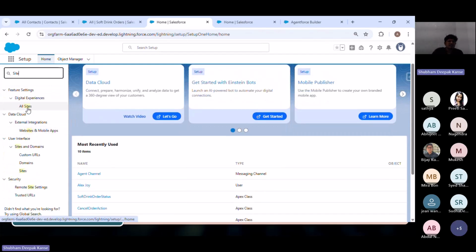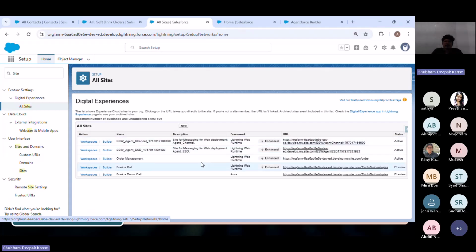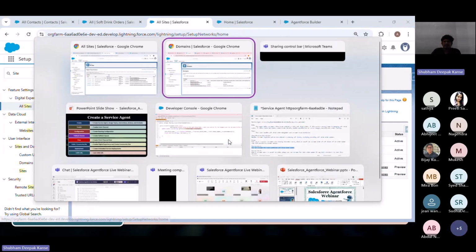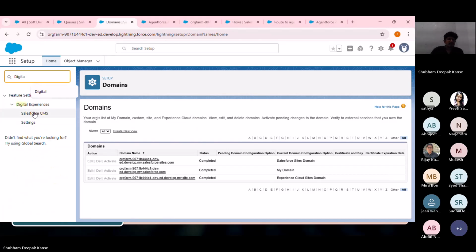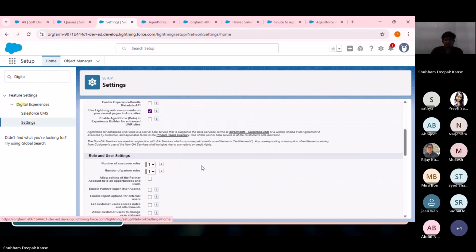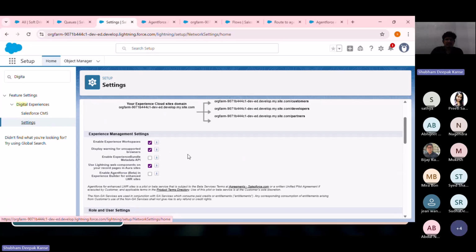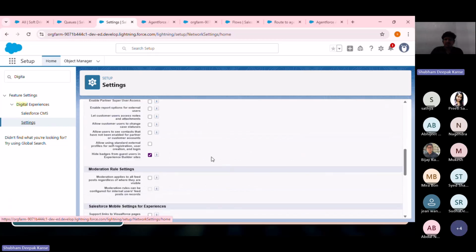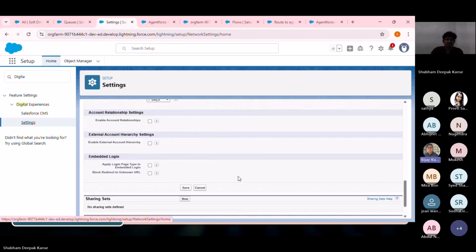here you can see we have the all site option, but this option we are not getting in the org where we are creating the agent. Here, as I click on this all site, from here we can create the new site. Let me check once again. So we have enabled the experience workspace even though we are not getting the site option. Maybe you can just refresh once.